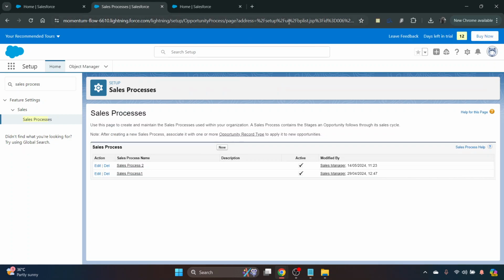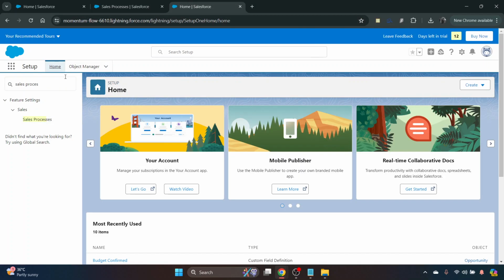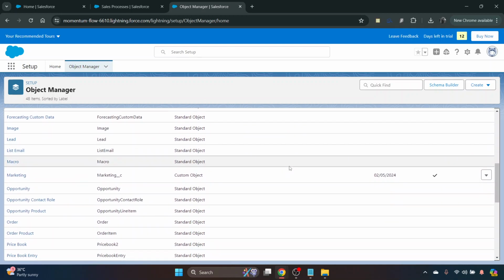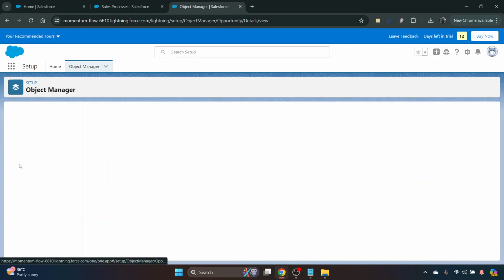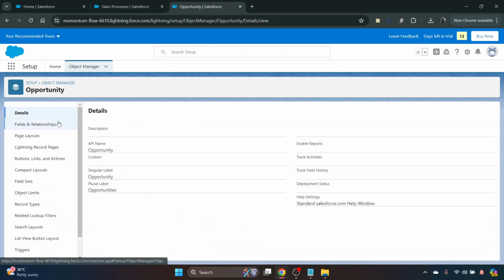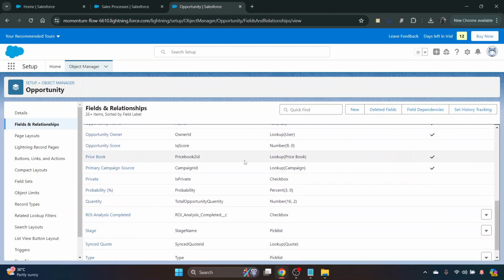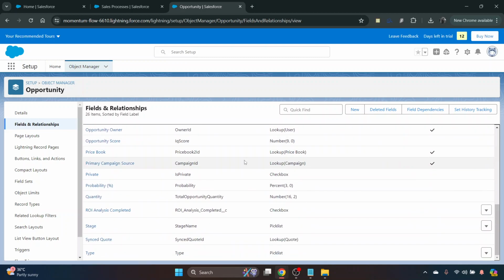So again, if you click on Setup, and in the Quick Find box, this time you want to search instead for Object Manager. From the Object Manager we want to scroll down here to Opportunity. That'll open up the different fields and relationships you want for this. This is Stage, because we're creating new stages for our new sales process.